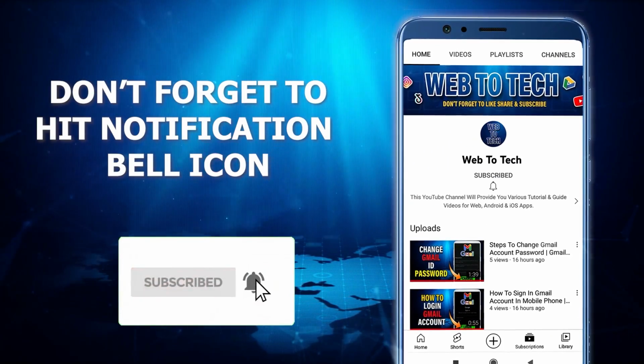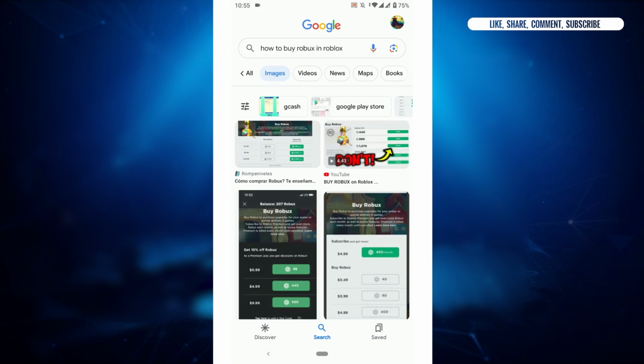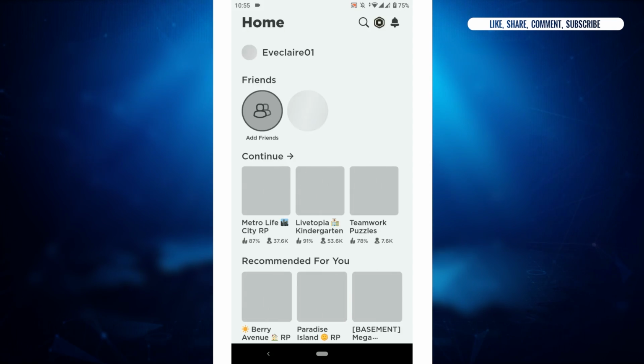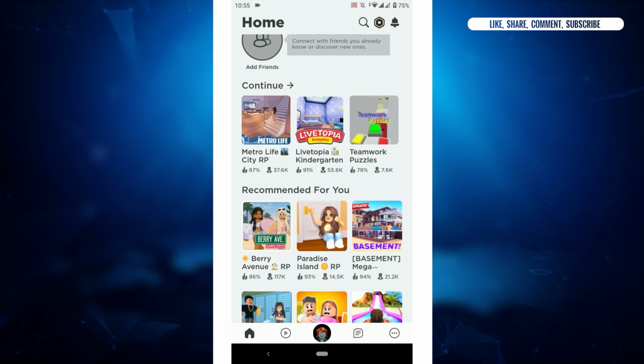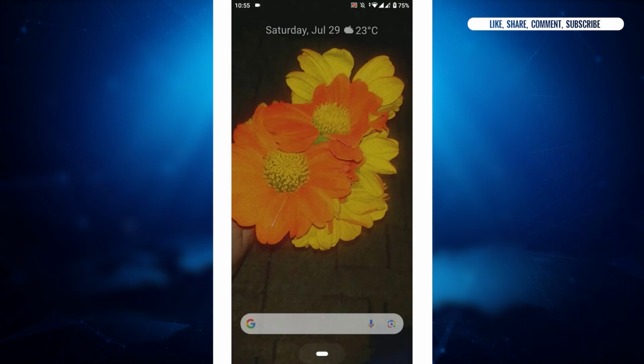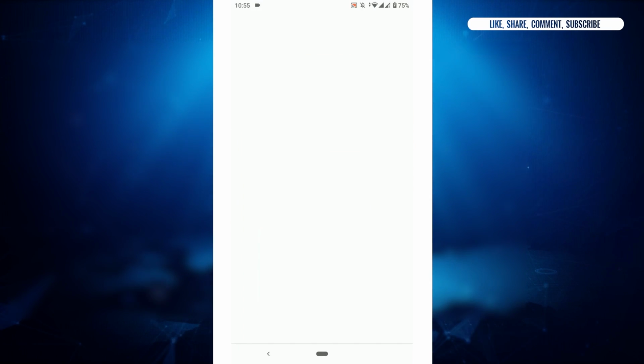Today for this video of WebToTech, I will be showing you how you can buy Robux in Roblox. Now open the Roblox application. When you open the Roblox application, if you try to buy Robux from your application, you do not have that option. For that, you need to go and open the Google Chrome on your phone device.